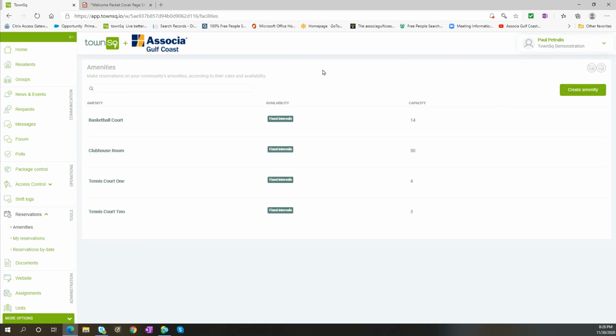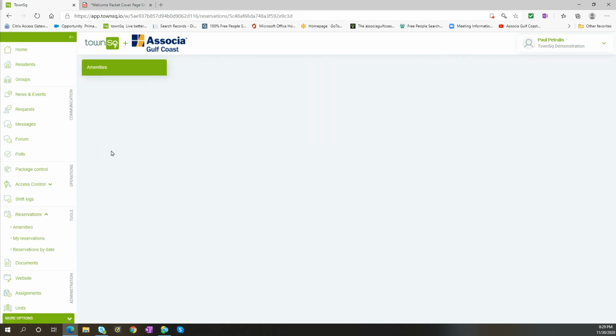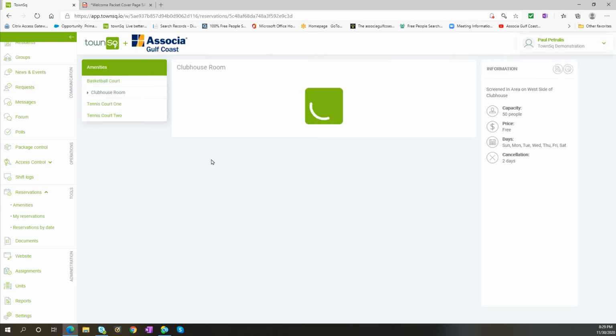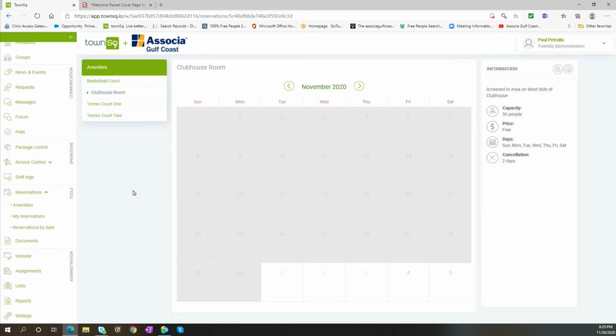And I have a choice. I want that clubhouse room. So I'm going to go into the clubhouse room. And you can see here on this side the parameters. Maximum capacity is 50. It's free. You can reserve it on any day, and the 2 days cancellation. That's the requirement that the board has set.